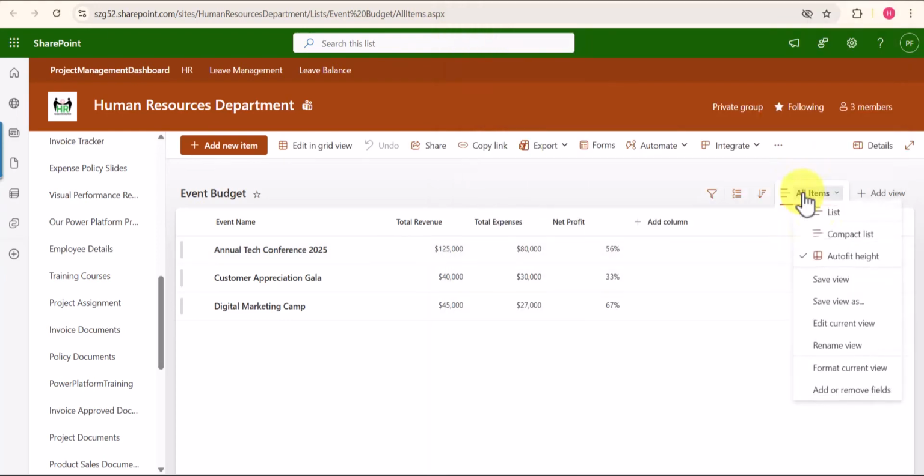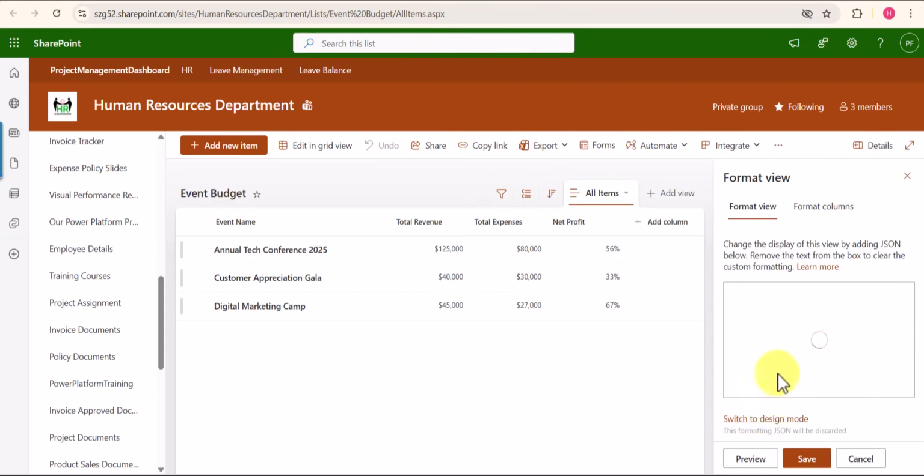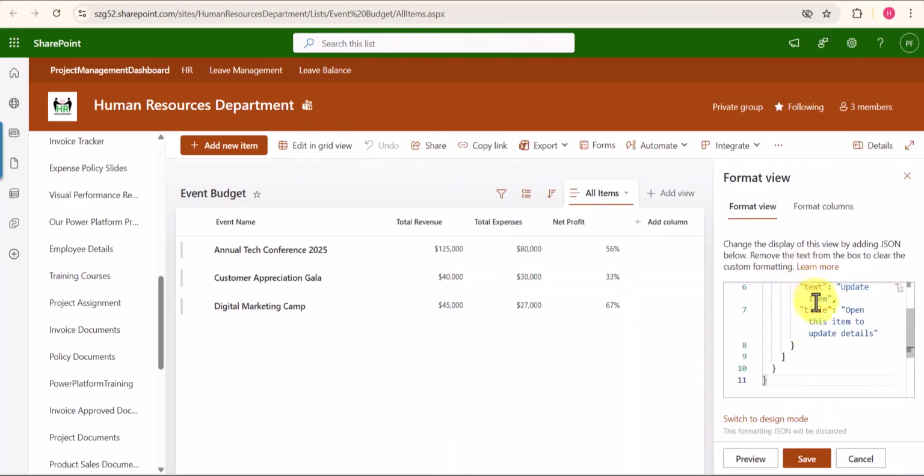Now click on all items, and when we click on this format current view, you can see advanced mode. Click on this one. By default, some code is there. We will just copy this one and provide it here. Okay. After pasting, just click on save.